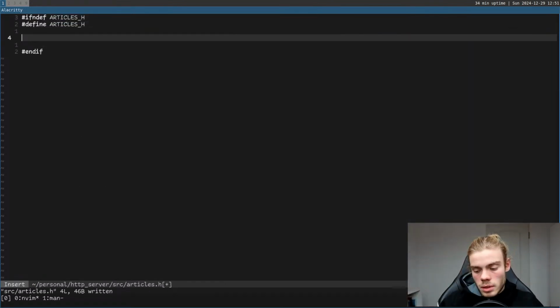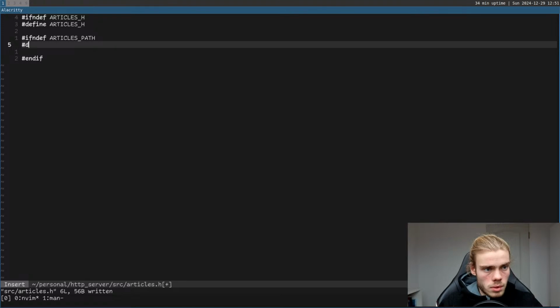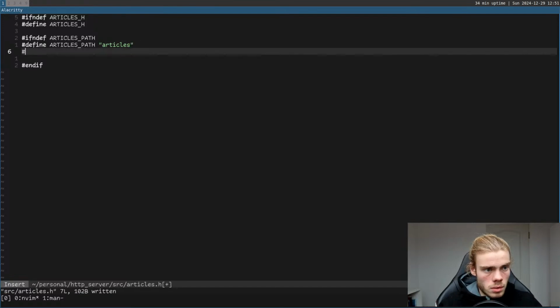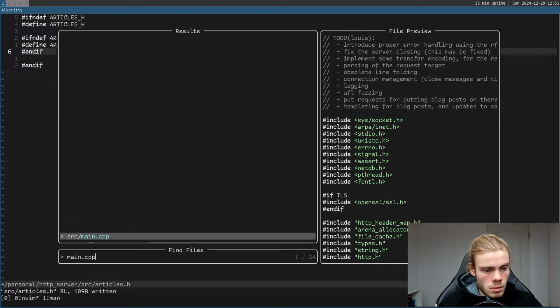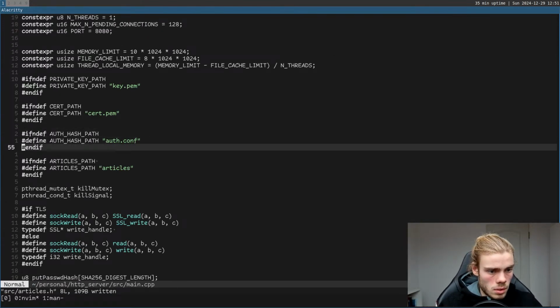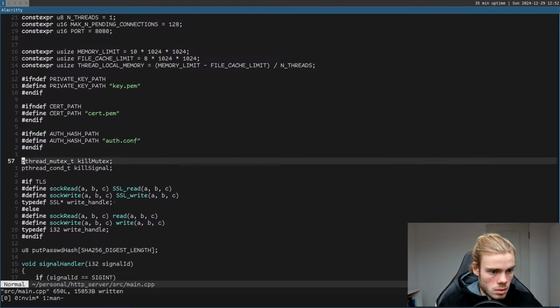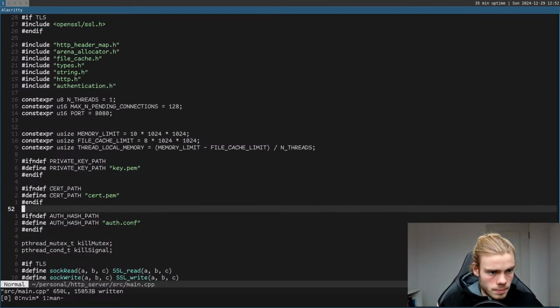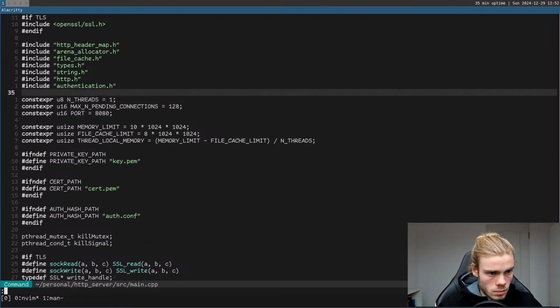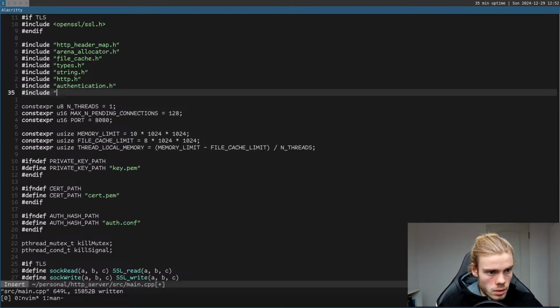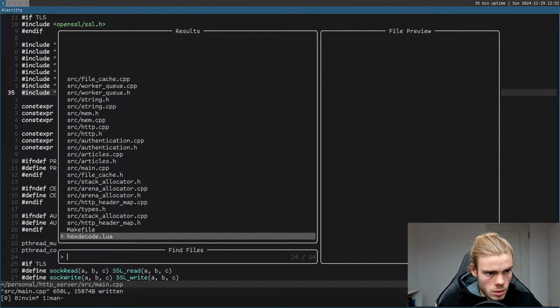Here we could say if not define ARTICLES_PATH, define ARTICLES_PATH articles. So this is the default value. And if... go to our main.cpp and remove this. Include the articles.h.